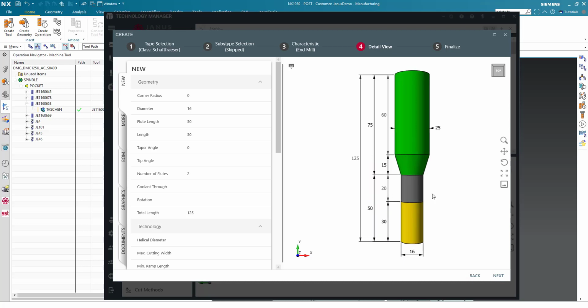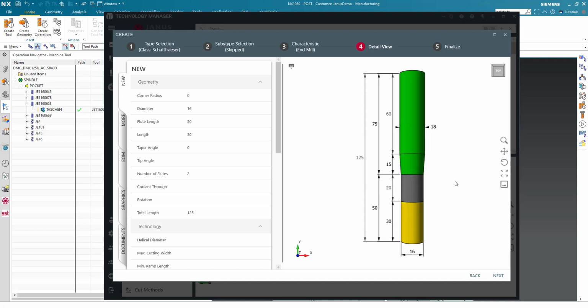The same, of course, goes for the shaft as well. Instead of 25 millimeters, I want it to be like 18 millimeters, and the shank length shall be 5 millimeters. There we go. So now I have created the geometry of the all new base tool.